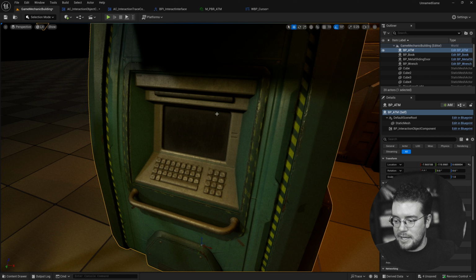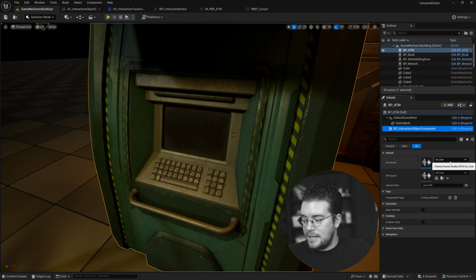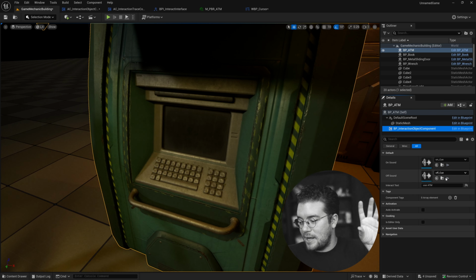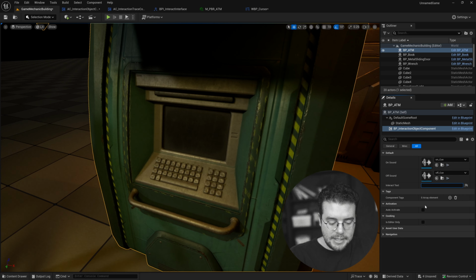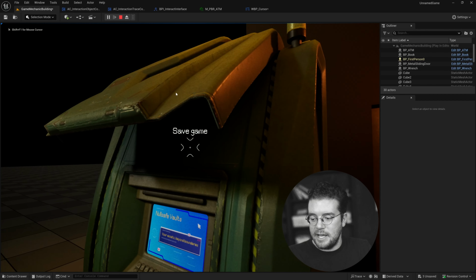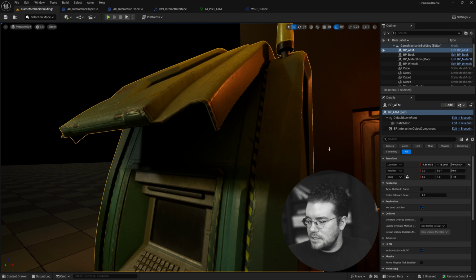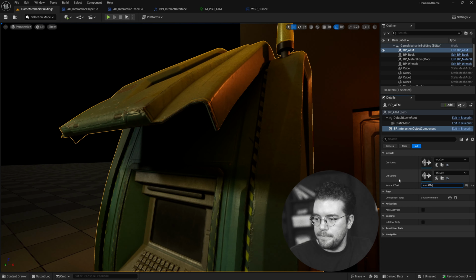So if I go back to my game here, if I select the ATM, for example, and go to my blueprint interaction object component, my actor component, I can change the on sound, I can change the off sound, I can also change the interaction text. So instead of use ATM, I could say, maybe this is how we save the game, right? I could say save game. Now when I look at the ATM, it says save game instead. So this is just an exposed parameter. I'm gonna change it back, use ATM.